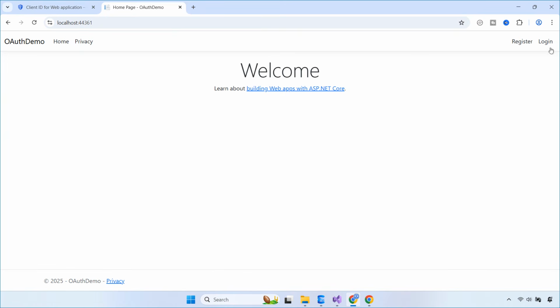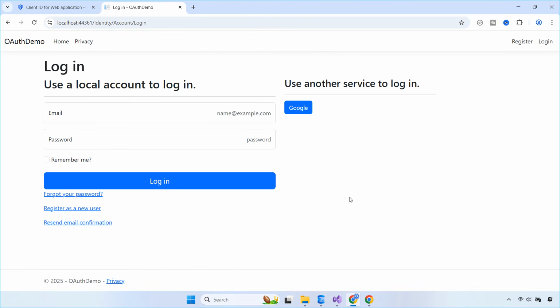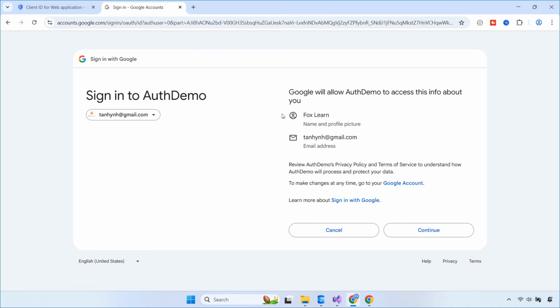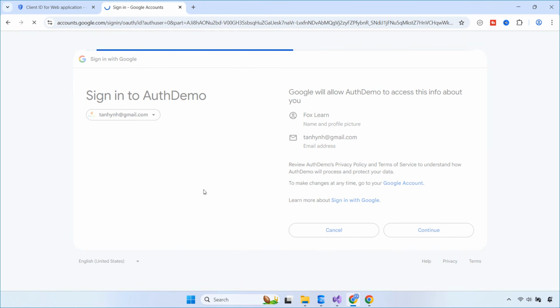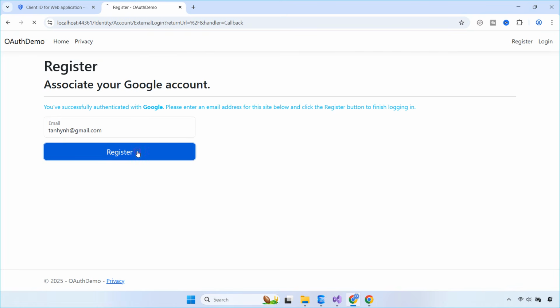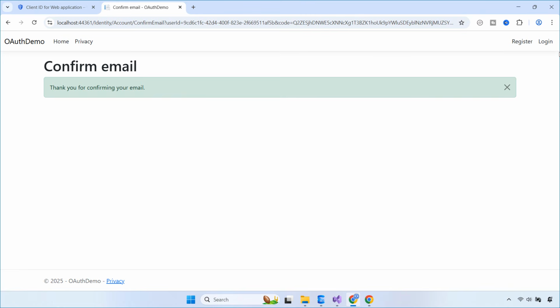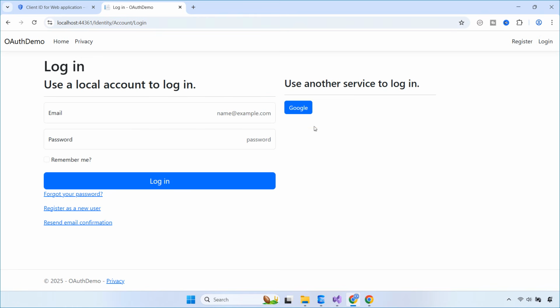Now run your application. You'll see a Login with Google button. Click it, and it will redirect you to Google's login page. After logging in, you'll be redirected back and authenticated in your app. And that's it. You've successfully added Google OAuth login to your ASP.NET Core MVC app using .NET 9.